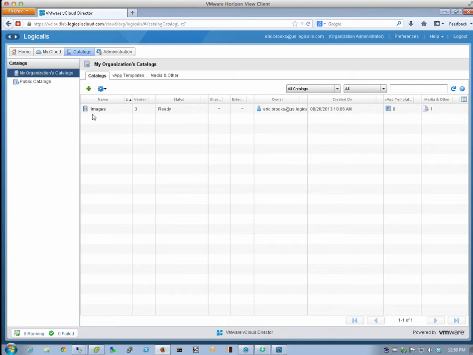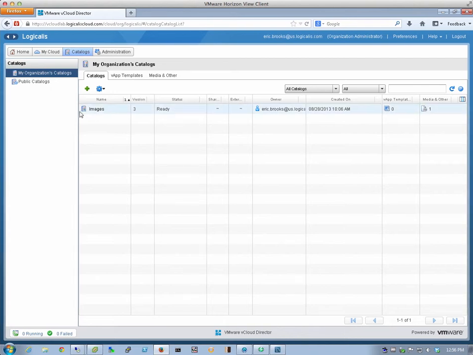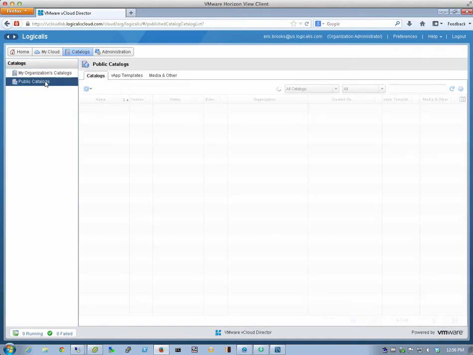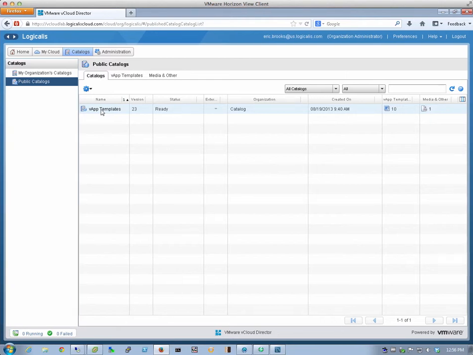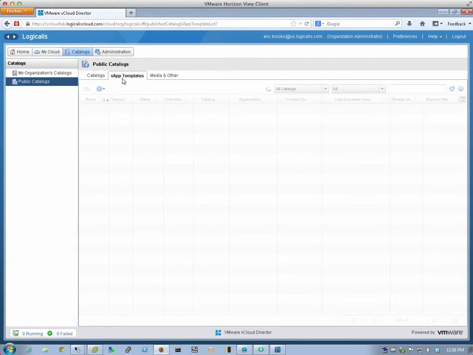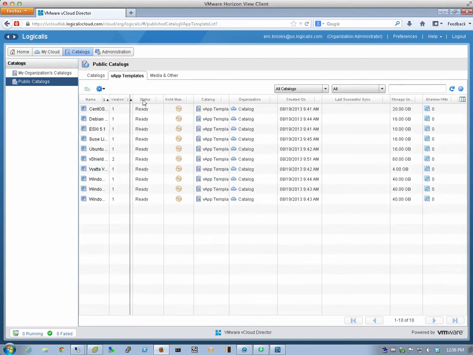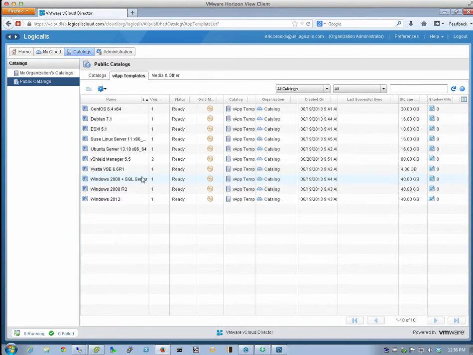Here we see the images catalog, which was created for the organization shown here. This is an example of a non-shared catalog. Each organization can have one or more catalogs from which users can provision customized VApps. A public catalog available to all organizations is also provided with base templates as mentioned before. In this case, it is called VApp Templates. You will see all shared and organizational catalogs available to you during the VApp provisioning process. This process will be shown in a later video.